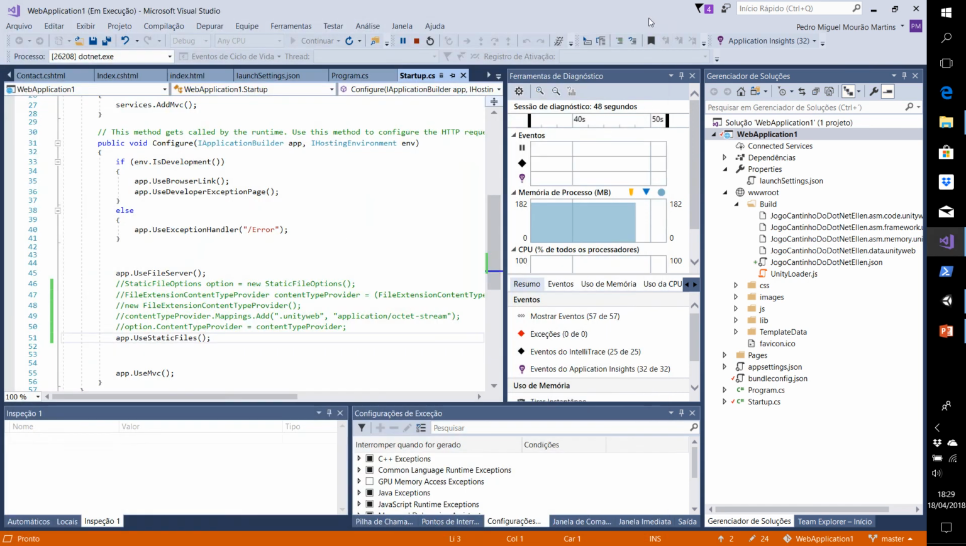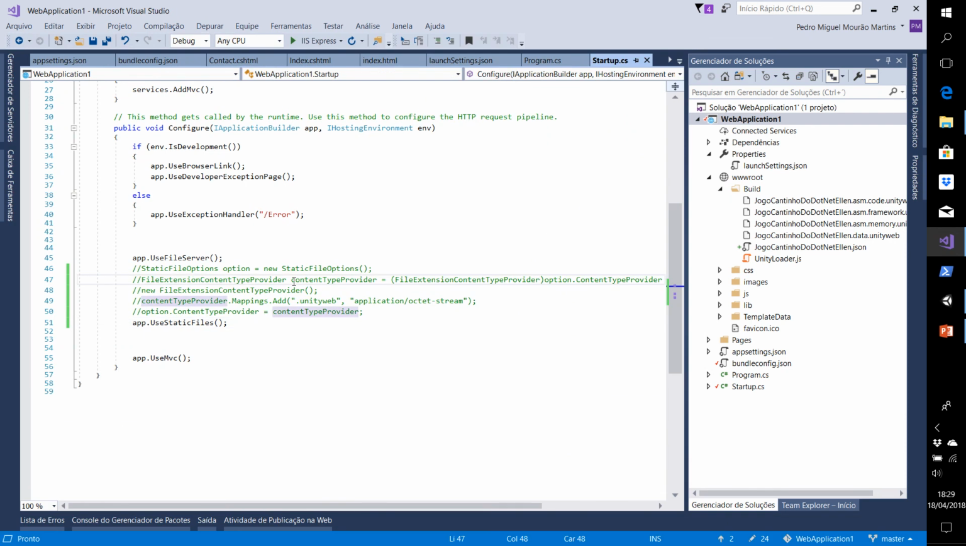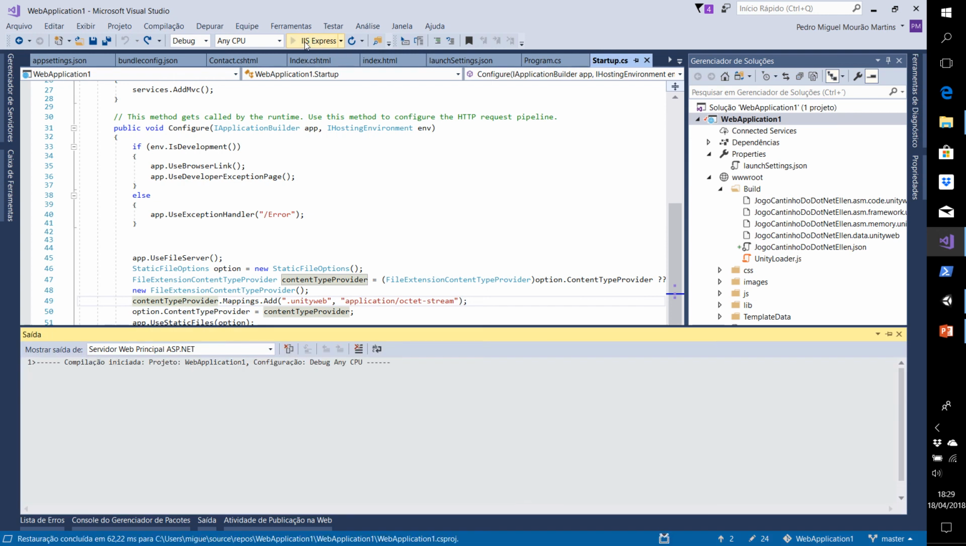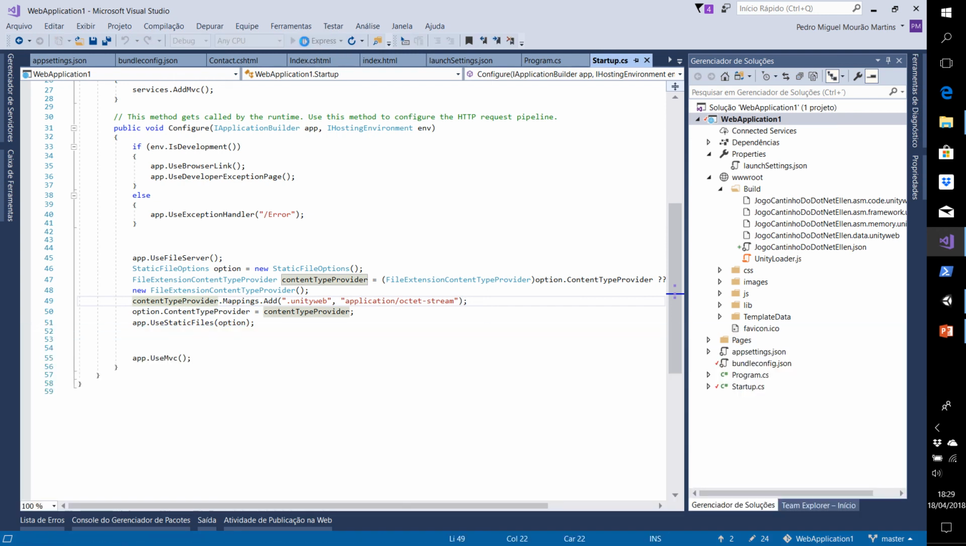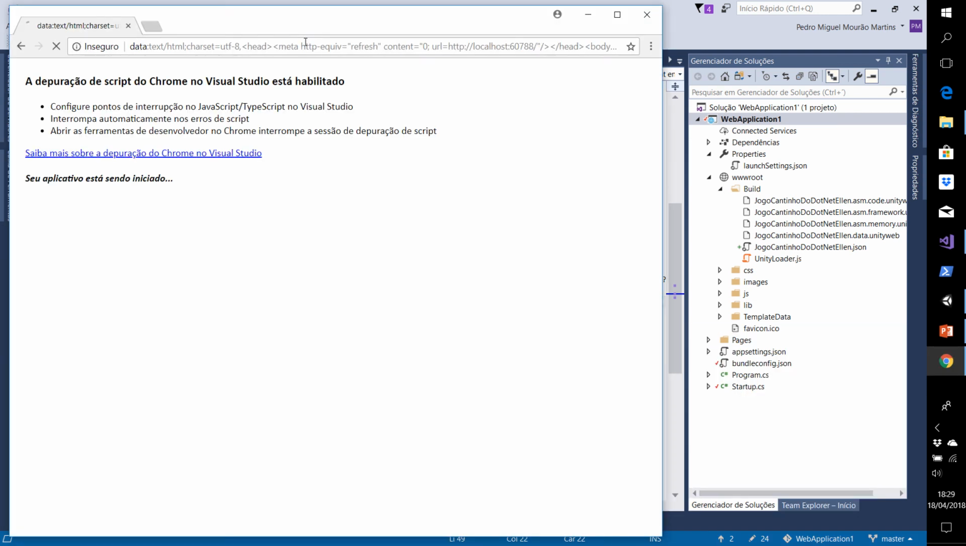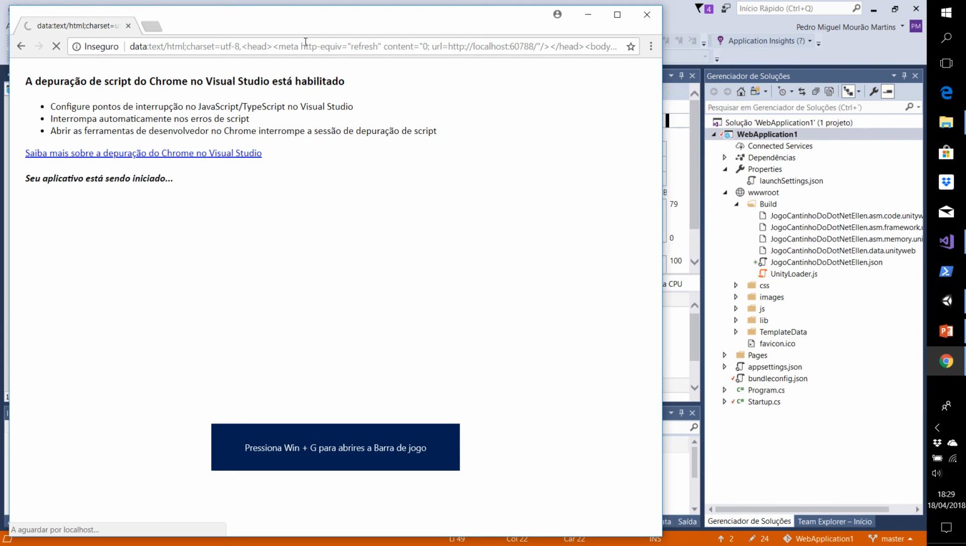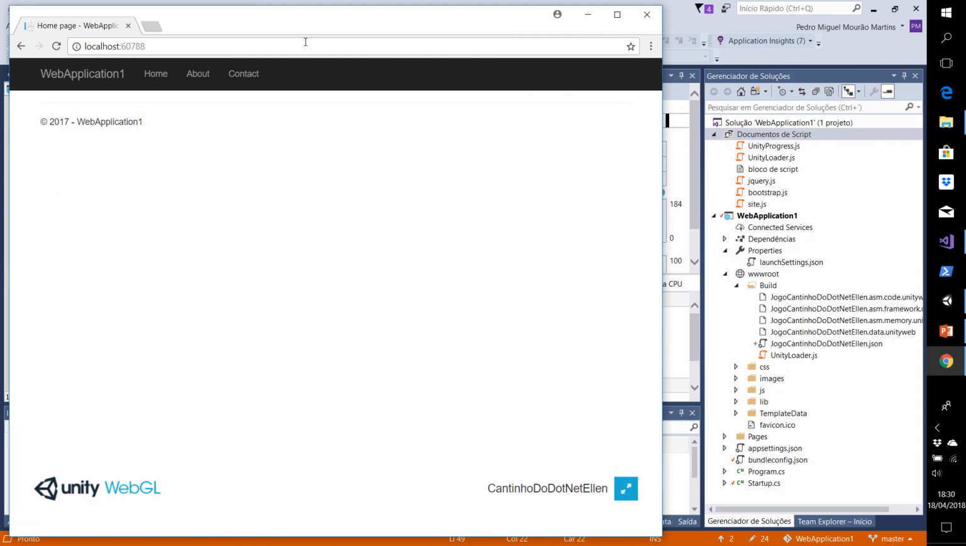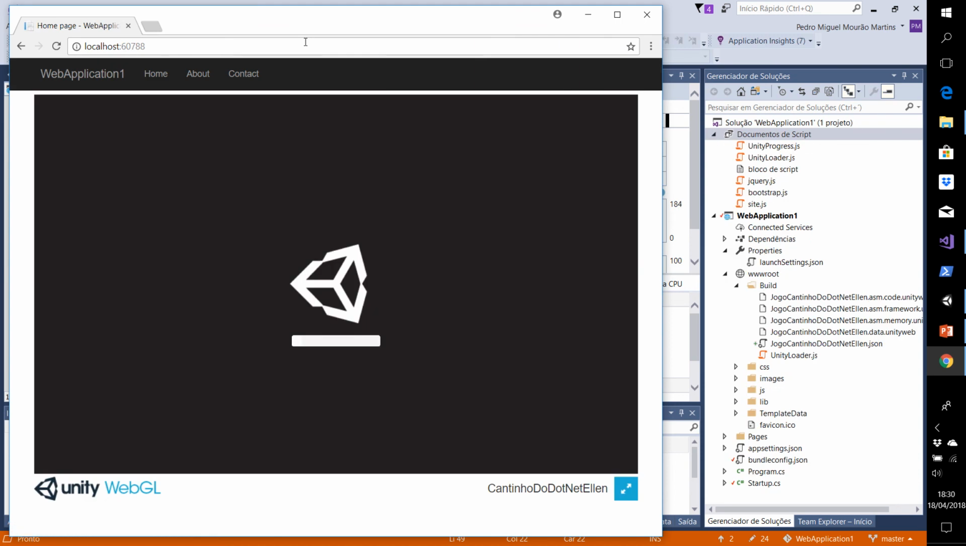So to fix that, we must, for example, create, like I said, a content type provider, put the content type provider, and after that I guess it's okay, but all is fixed now. Okay, cross the fingers. Okay, let's go.